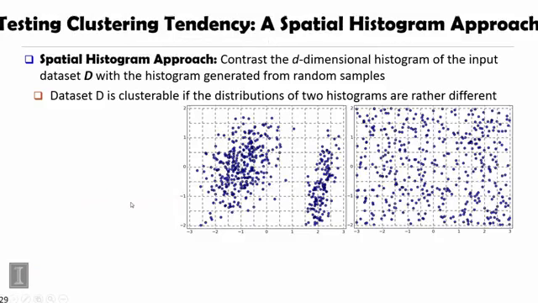For the spatial histogram approach, the general philosophy is we try to construct a d-dimensional histogram of the input. For example, this is 2D, so we may construct a two-dimensional histogram for the input data set D, along with a histogram generated from random samples. That means we want to compare the figure on the left and the one on the right. The data is clusterable if these two histogram distributions are rather different. That means they generate very different distributions, then likely this data set is clusterable.